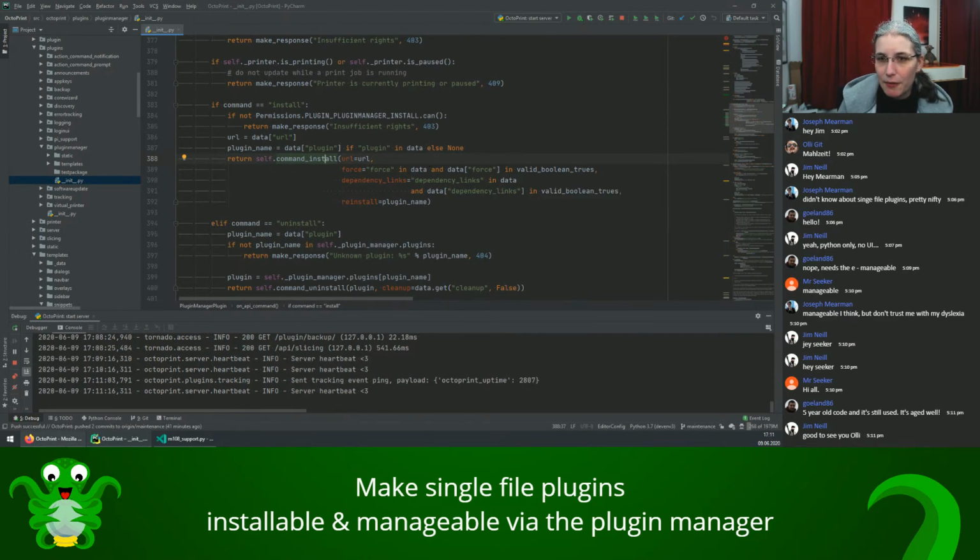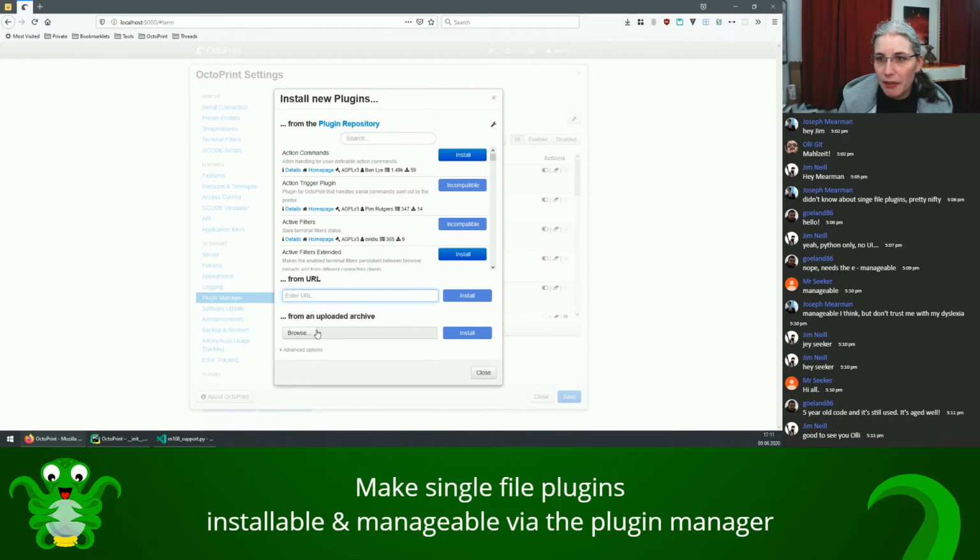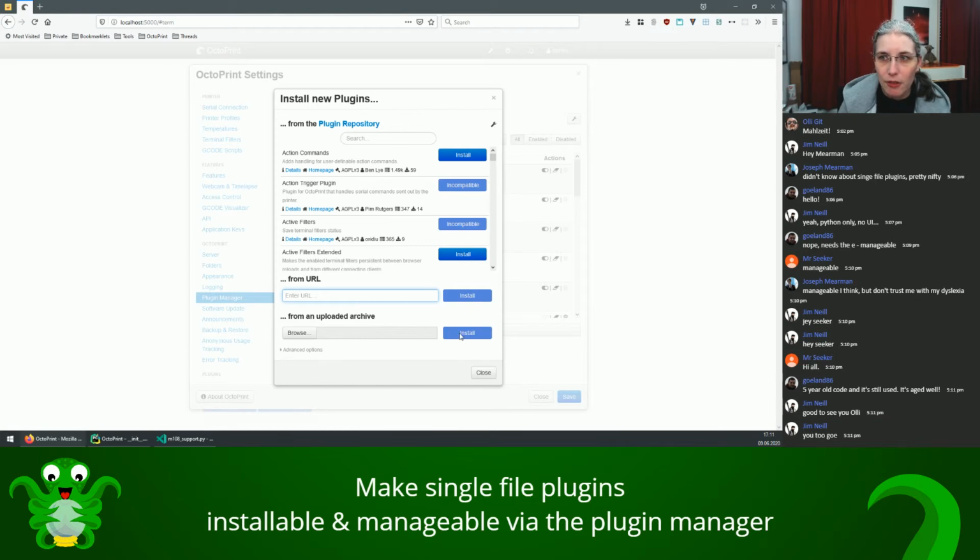And if we upload something here, so we're first going to concentrate on the URL, but we also probably want to make it possible that you just upload a py file here and have it installed as well.